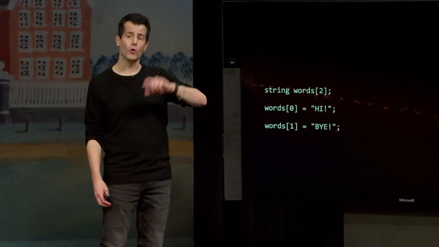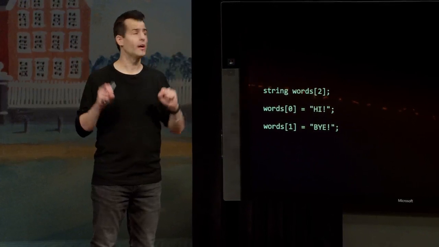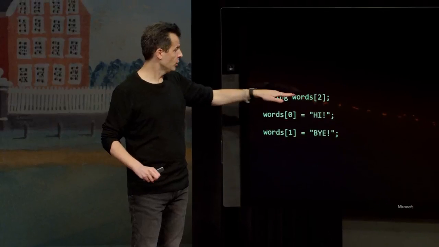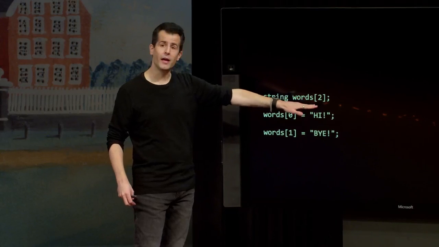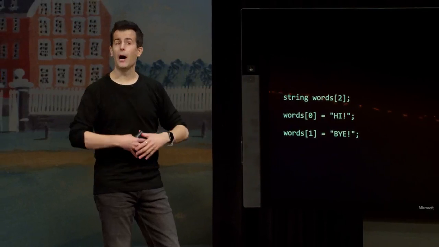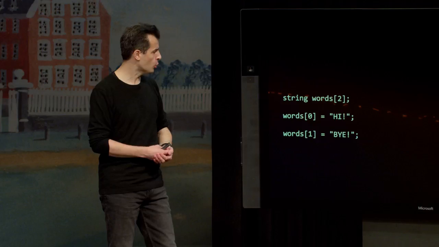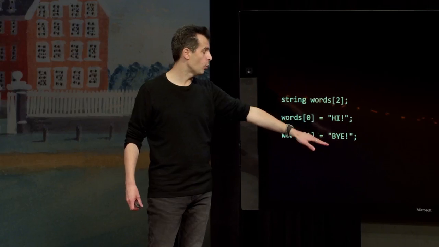Notice, if I want an array called words that has room for 2 strings, I literally just say string words bracket 2. This means, hey, computer, give me an array of size 2, each of whose members is going to be a string. How do I populate that array? Same as before with the scores. Words bracket 0 gets quote unquote hi. Words bracket 1 gets quote unquote bye.